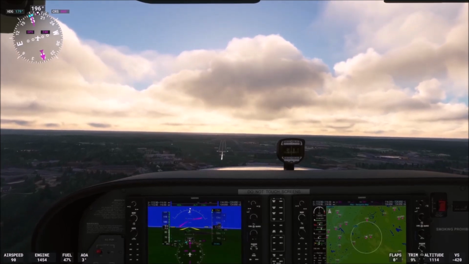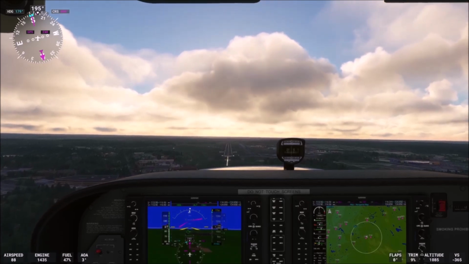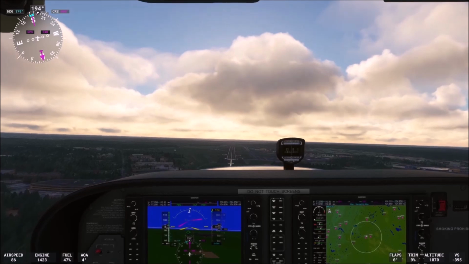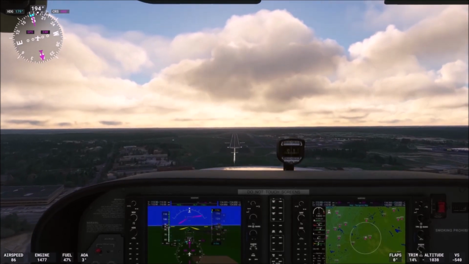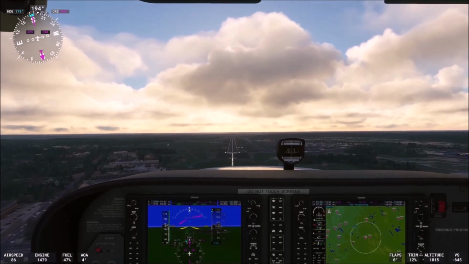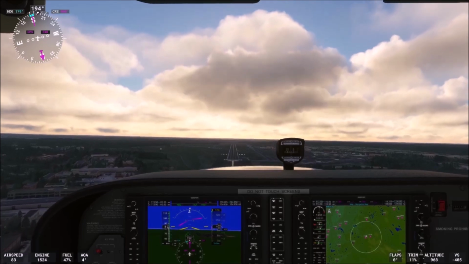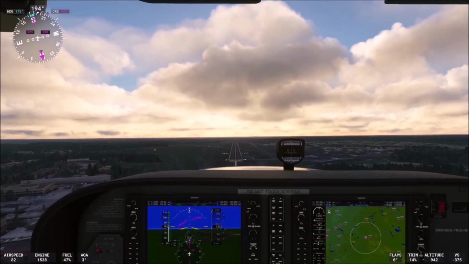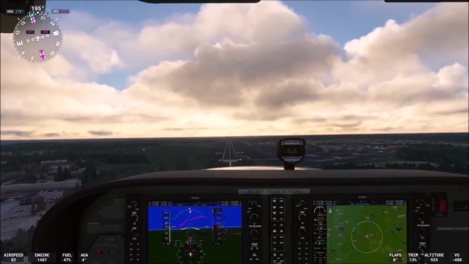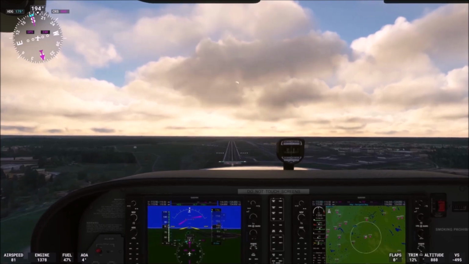Ladies and gentlemen, the plane that we used was the Cessna 172, a wonderful plane. If you want to learn the basics, I would strongly suggest you to use the Cessna 172 with the Garmin G1000 mounted. Or you can as well use the Cessna Caravan 208.